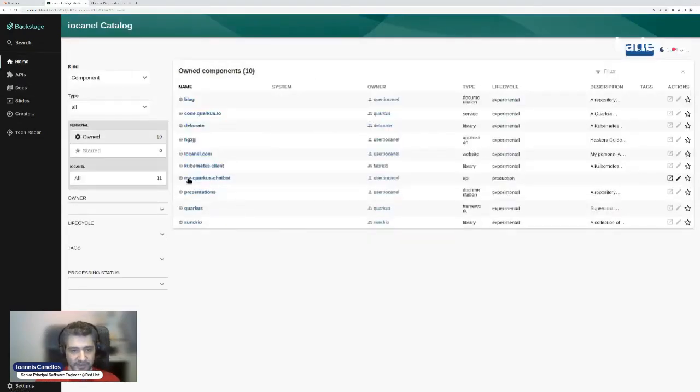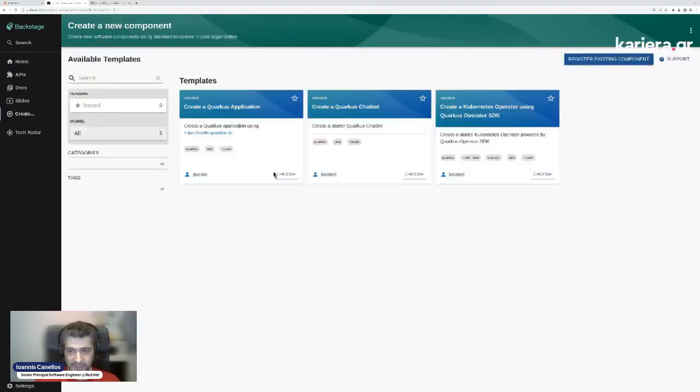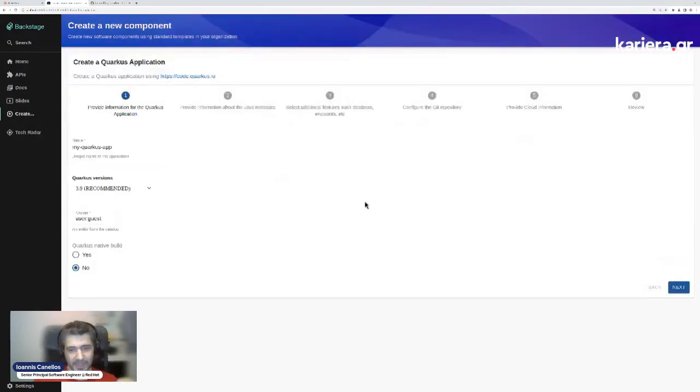How was this Quarkus application created? It was created from one of those templates that I've seen earlier. And more specifically, I used the Create Quarkus Application template, which is a special kind of template and a little bit more advanced. And I'll show you why. It's a little bit more advanced for 2 main reasons.